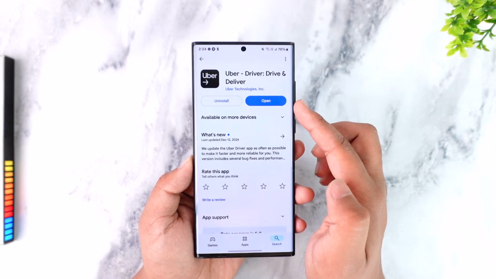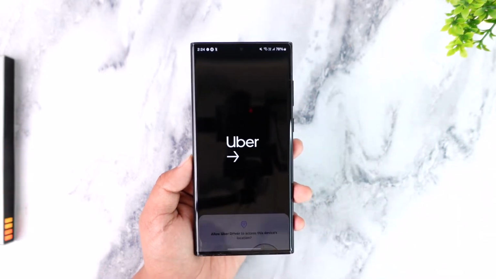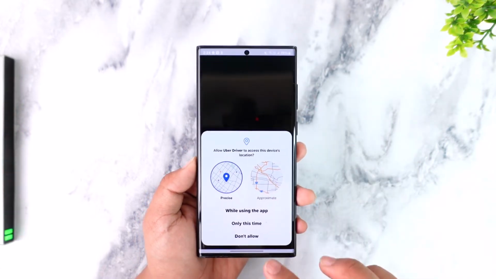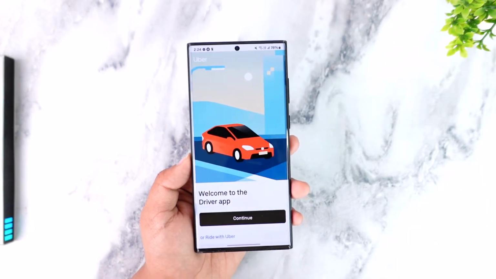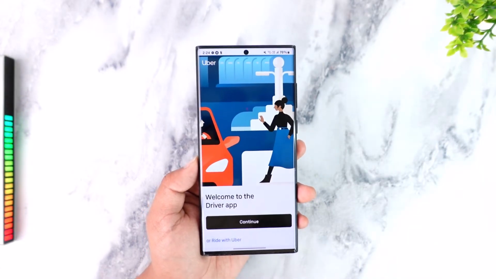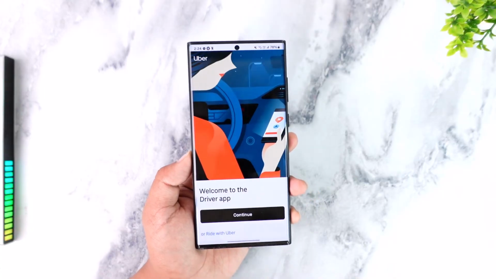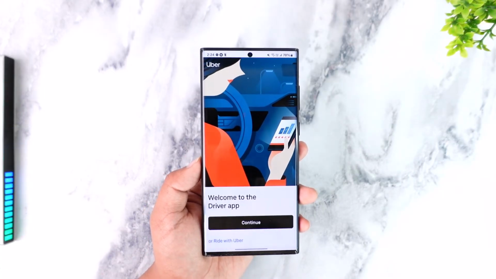And even if you do all of this, you're still not able to log in, then chances are you might not have signed up for Uber driver, because Uber driver requires a separate sign up because you have to license it, or it could just be that your credentials are incorrect if you've already signed up.